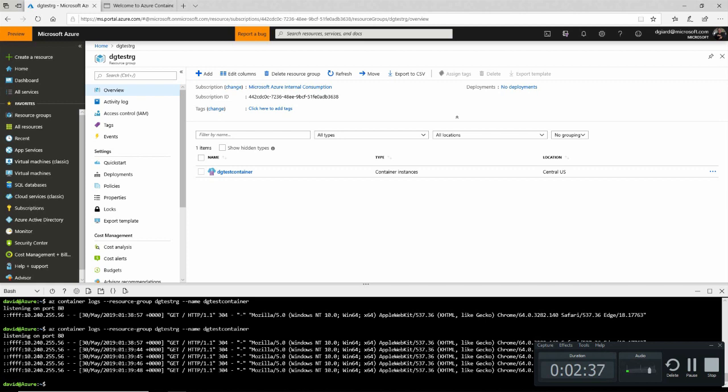In this video, I've shown you how to use the Azure command line interface in order to create a container based on a template in an existing container registry.